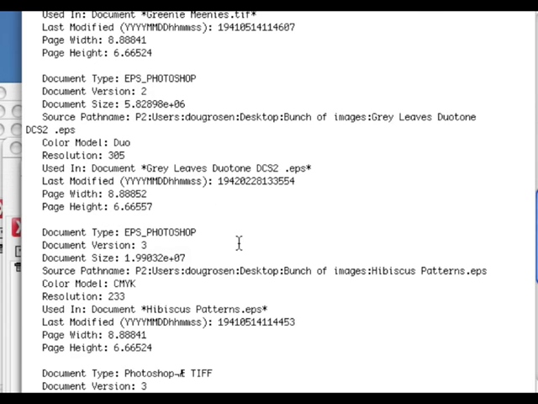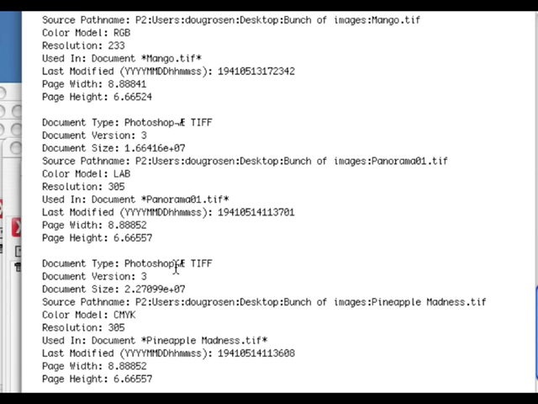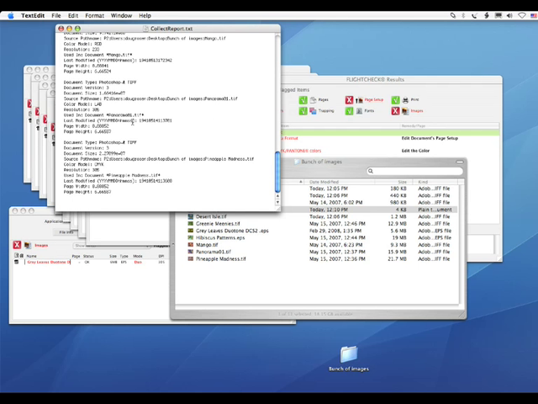We can scroll on down into some of the larger images. CMYK 233 dpi EPS. And we've got lab color 305 dpi. So we've got a report here that shows us all of the images. It's like an inventory. It gives me the path name to the image, the color model, the dpi, and modification date and dimensions.